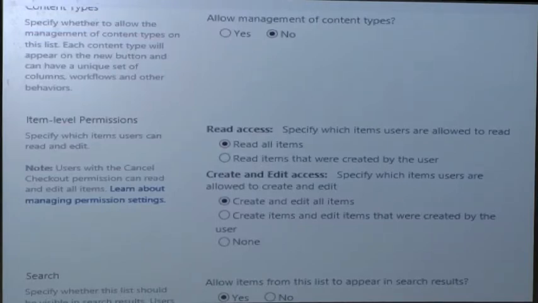Now by default, there's two pieces to this, and this is the way it's set up by default as far as the permissions. Read access. Specify which items users are allowed to read. And it says users can read all items. Now that still means that you have to have rights to this particular library, to this subsite. List, library, and subsite. If you don't have access to this list, library, or subsite, then even having this option set to read all items won't make a bit of difference.